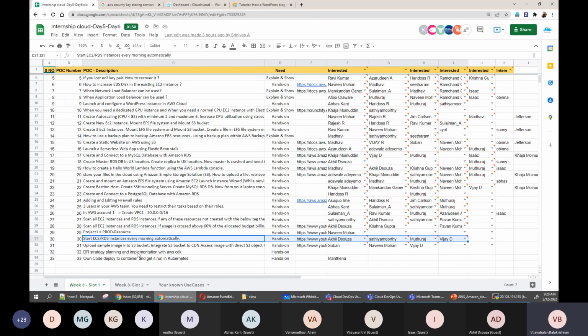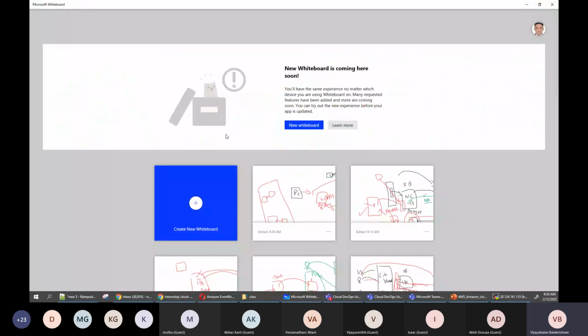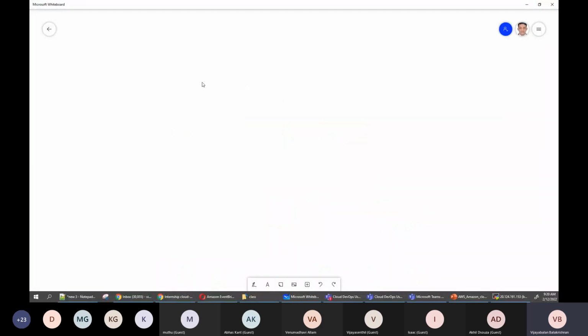can anyone tell me about DR strategy planning and implementation with CDK? I'm not expecting any more demo, but at a high level, what do you understand from this? Anyone can tell me what you need to do as part of this. Say, for example, you have one EC2 instance, or a couple of servers. For that, how do you implement your DR strategy? Say you have 100 servers.